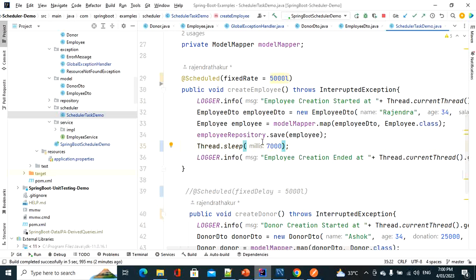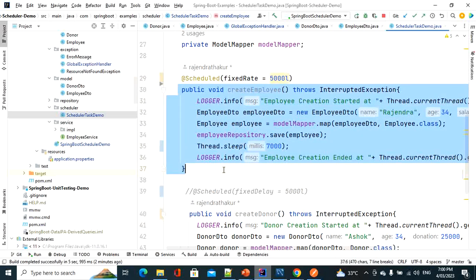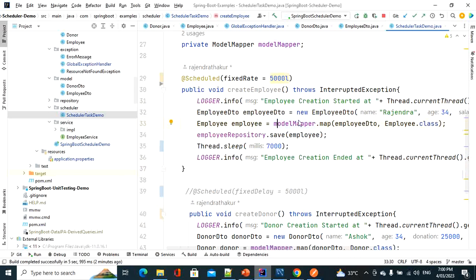So then how can I fulfill the actual meaning of fixed rate equal to 5000? My requirement is that every 5 seconds it should kick off this particular job, irrespective of whether the previous job execution finished or not. I don't bother. It should trigger this job every 5 seconds, whether this job takes 10 seconds or 15 seconds. So how do we achieve that requirement?